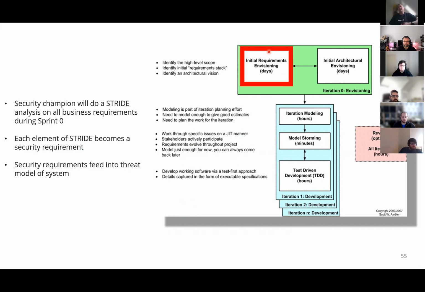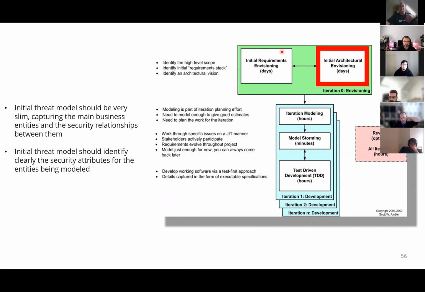Okay, so with requirements envisioning, we get our business requirements and we get our security requirements off of those. It shouldn't take that long. It's going to take a few days for you to discuss the business requirements and then add the security requirements into it. The initial architecture envisioning comes off of that.